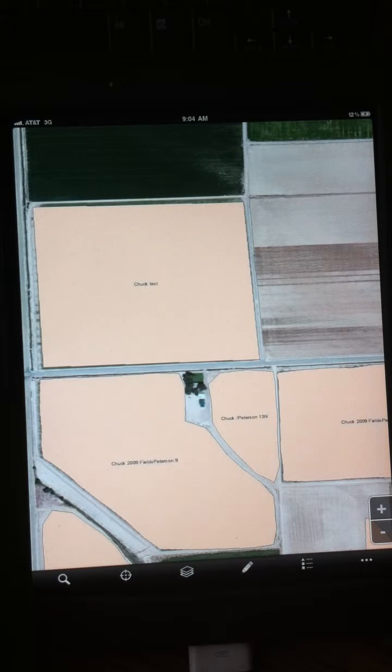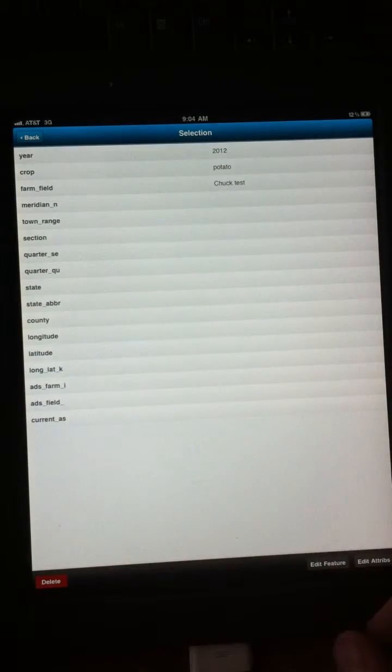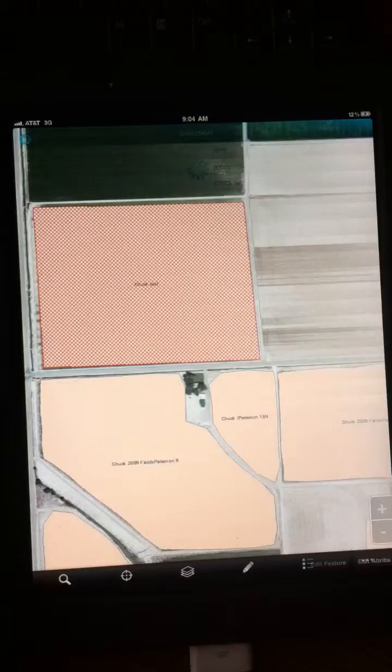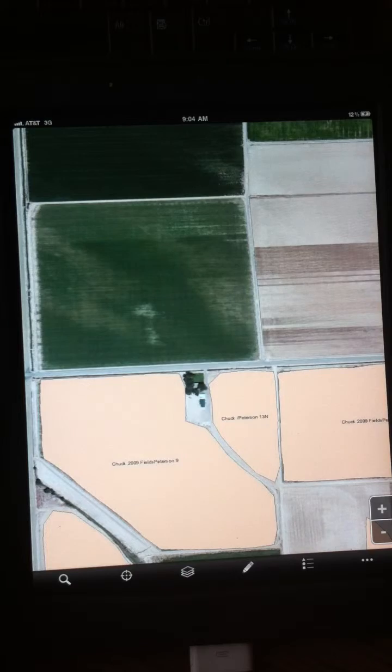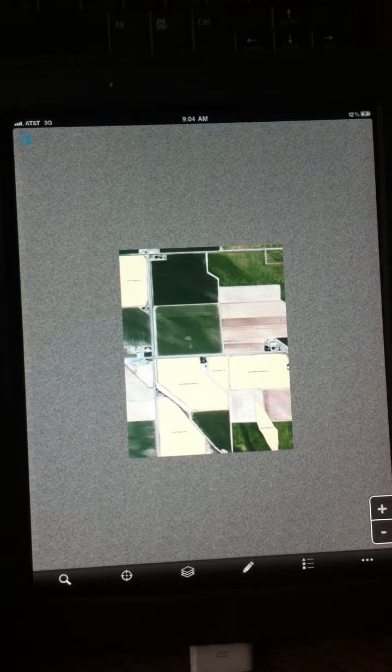So we can modify that. We can select it. I can delete it. I can change attributes again. Let's go ahead and delete that feature that we just created. Once again, this is writing live to ArcGIS server and Arc SDE layer, data layers. Freeance mobile, ArcGIS server on smartphones and tablets.